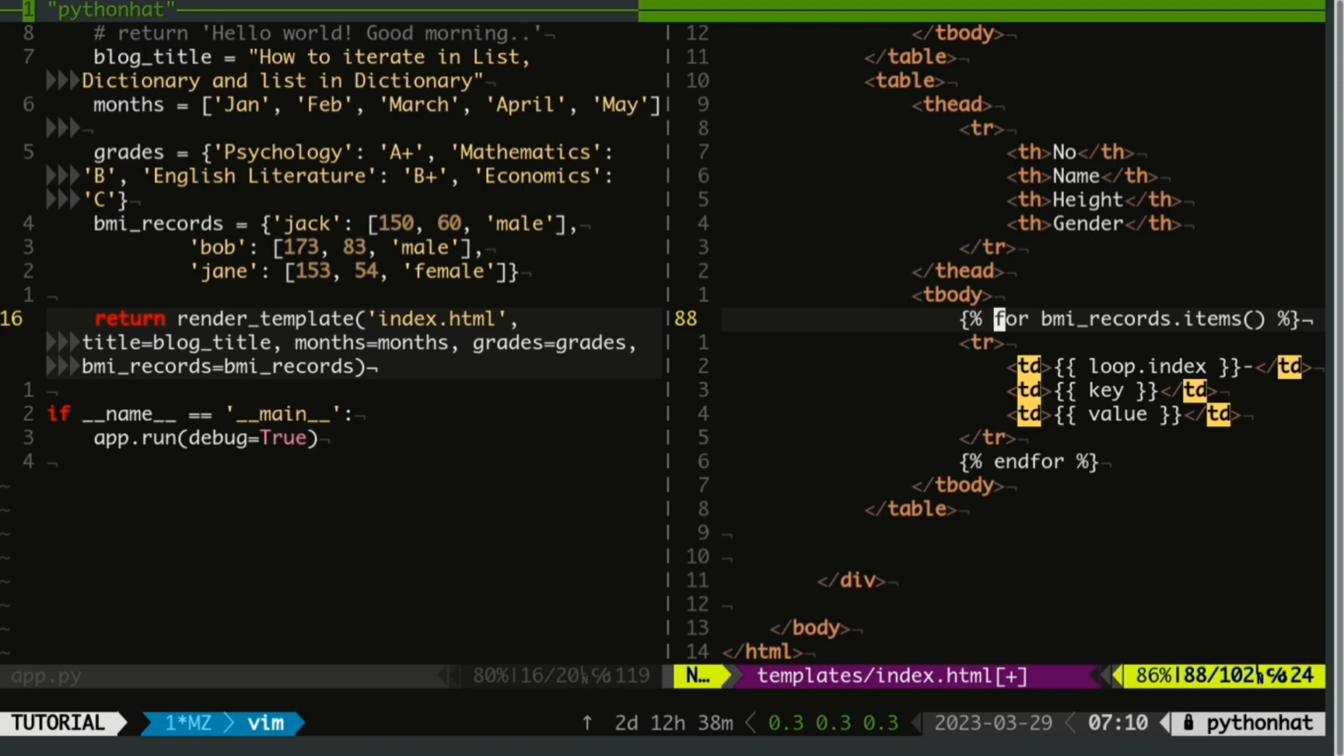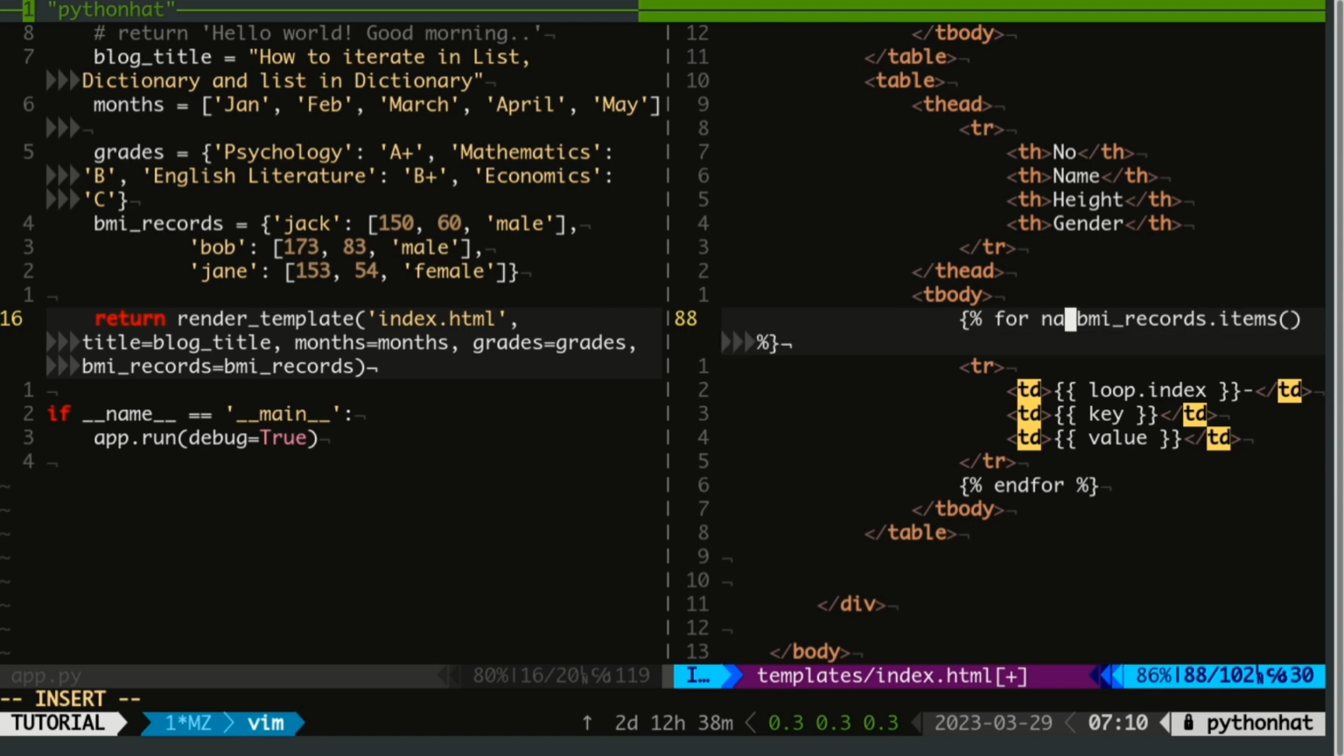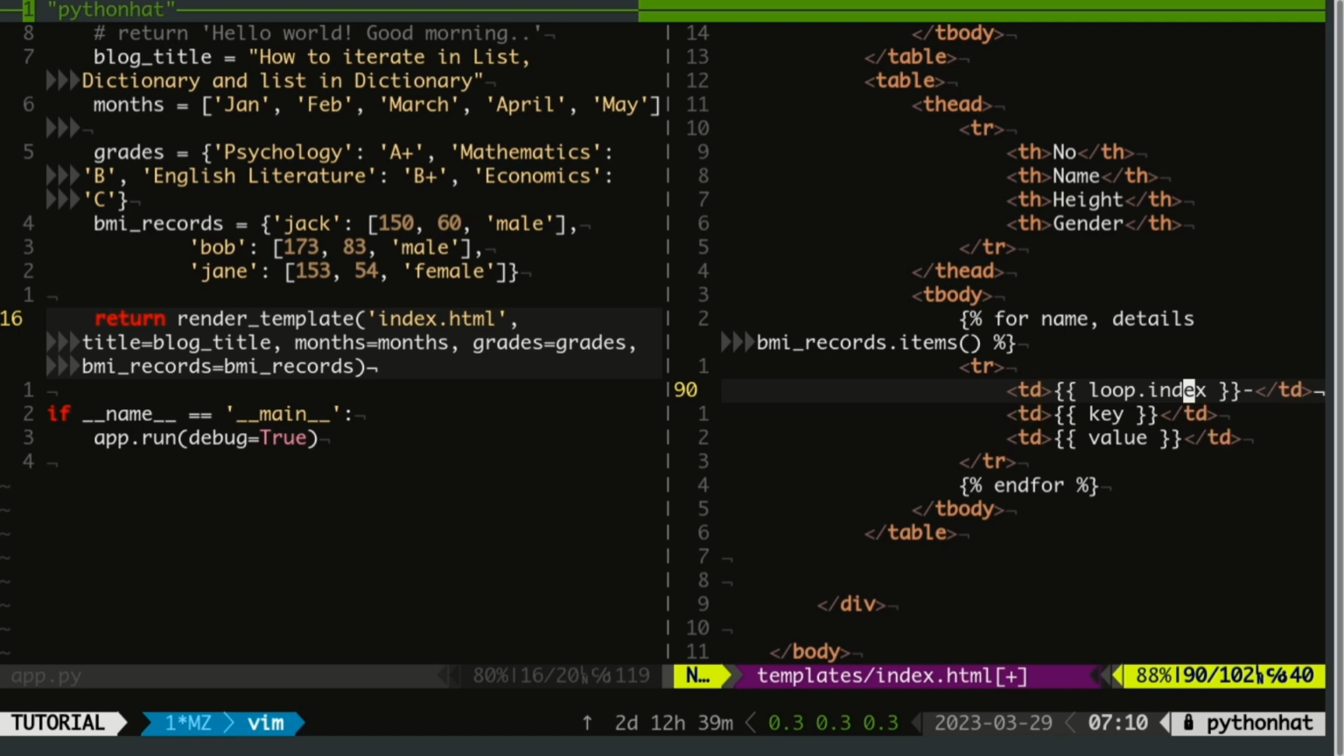So for the BMI records, I put here for name, and then details. Let me get rid of this. So I clear this, put here name, and then for the details, we got the height, gender.